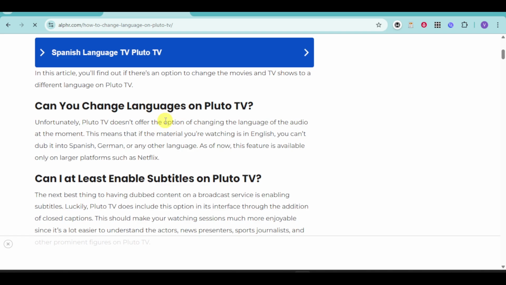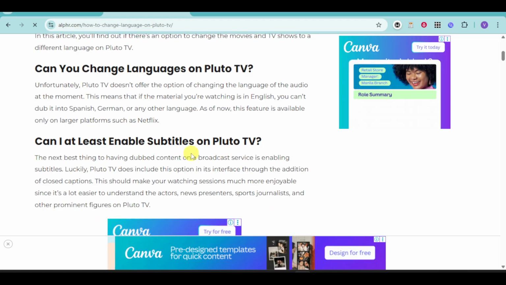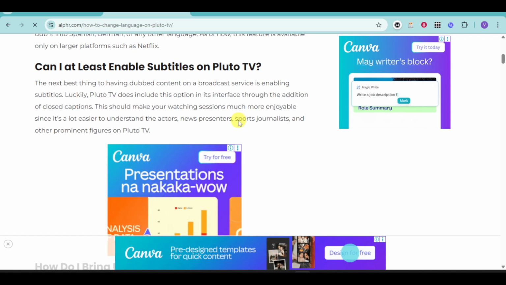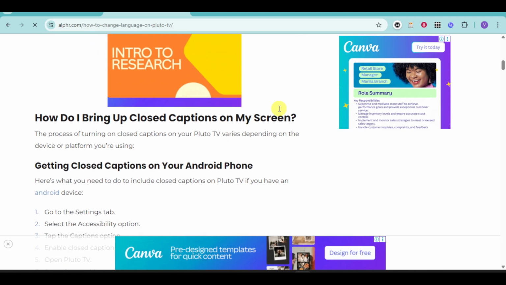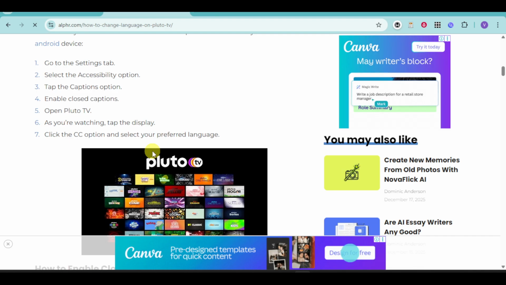So this means that if the material you're watching is in Spanish, you will watch it in Spanish. However, it enables subtitles, so that is something that you can actually control on your own. So this means that Flow TV doesn't have a dubbing service, but it has a subbing service. So you just need to hover to the settings tab and enable closed captions right there.